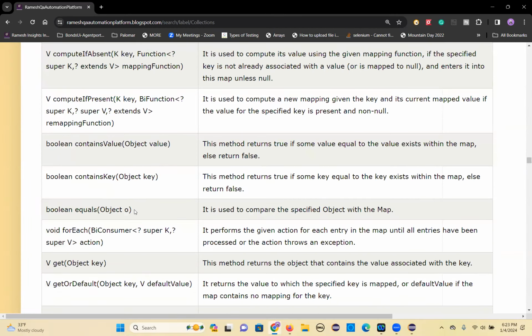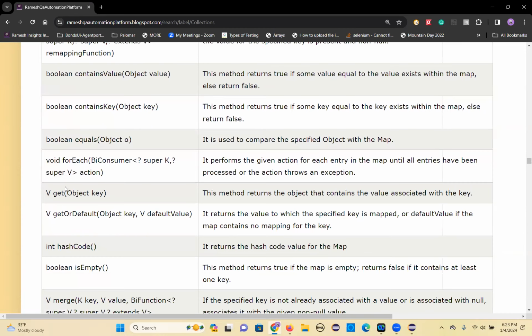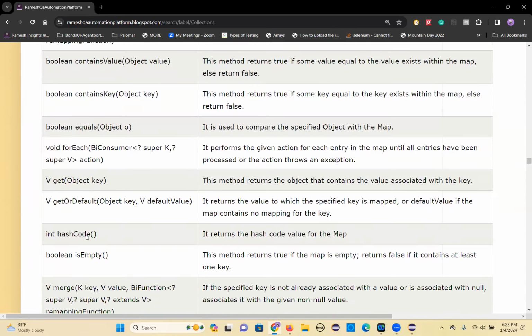And then equals, a very important method. You can compare this object with a map element. How can you get the value from the map? Using the get method. Get of object key: if you give the key, it will fetch that value. getOrDefault means the default value is also fetched. Generally you can use these methods.